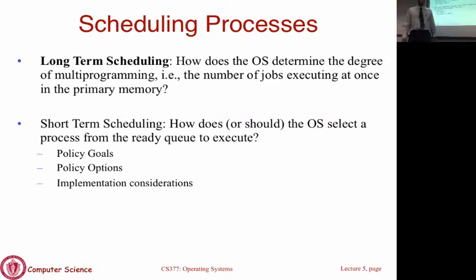So we'll talk about goals. You'll see that there is not one answer to this question, but a range of answers. You'll have different scheduling policies or scheduling algorithms. Each will try to optimize a certain metric in your system and try to achieve a different goal. So let's first look at goals. What do we want to achieve by short-term scheduling? We'll look at some options that are available, and then we'll look at policies and implementation issues and whatnot.